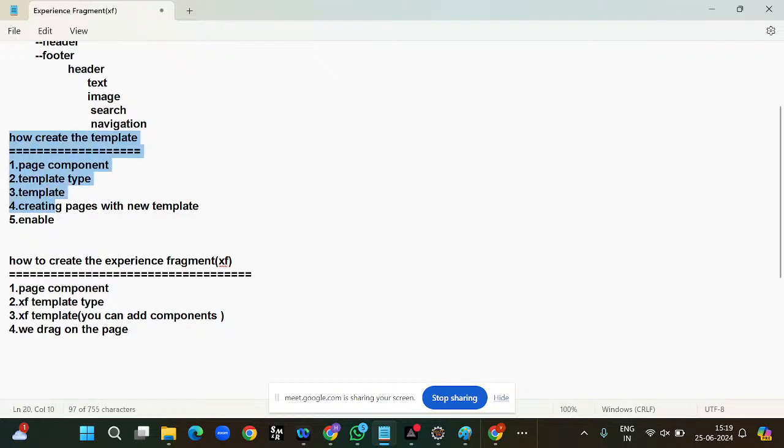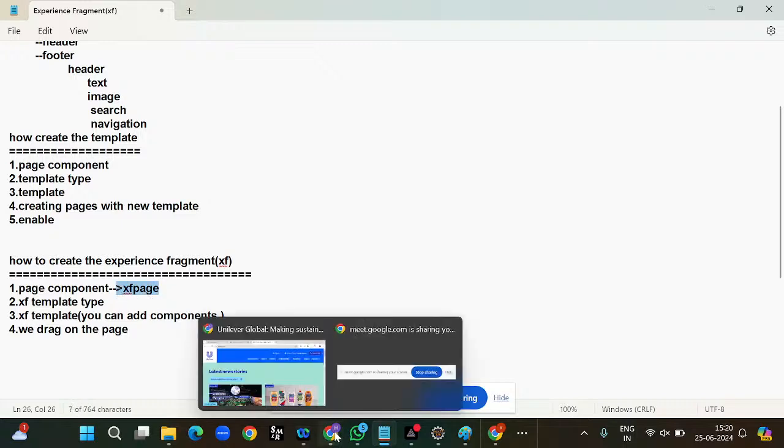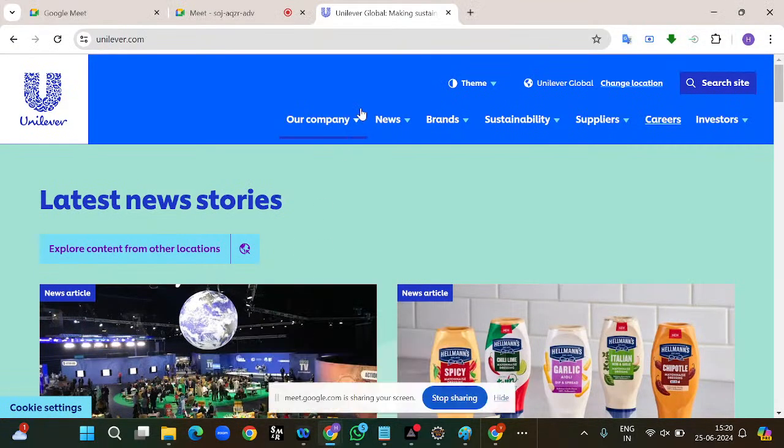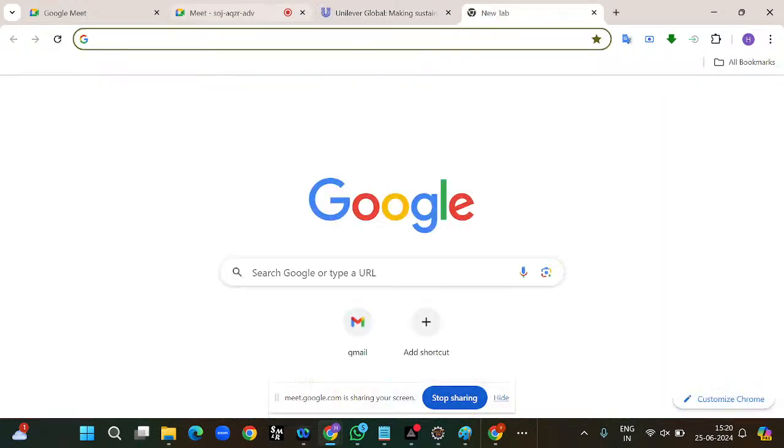In the same process, you can create with the experience fragment also. So the page is XF page. In my project, I will cross check whether XF page is there or not. By default, they will provide XF page. In my case, I will cross check in my project.